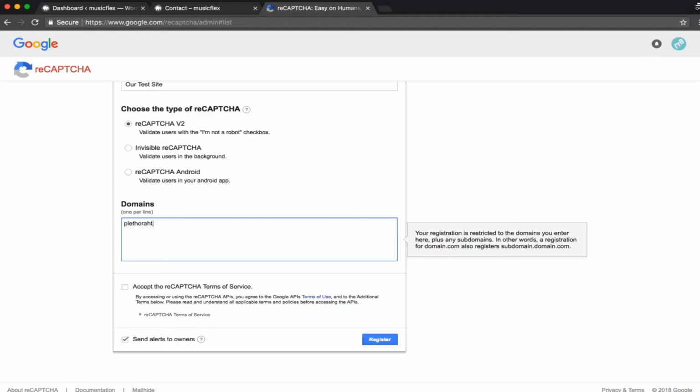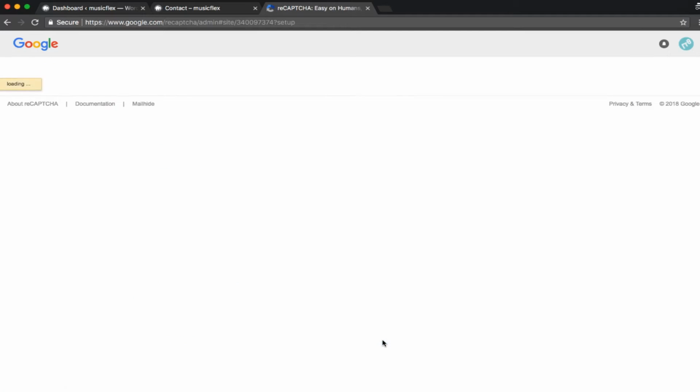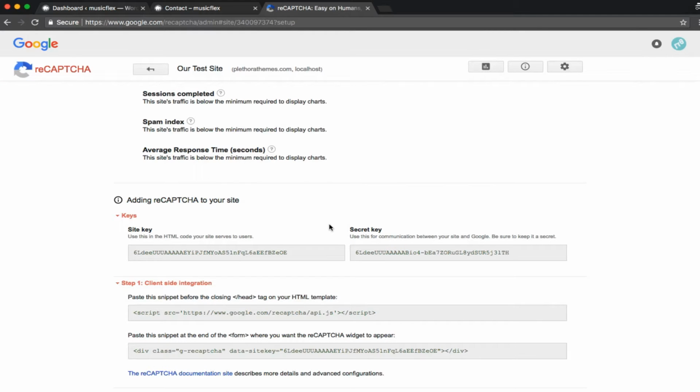Enter the domains where reCAPTCHA will be used. I'm also entering localhost as a domain because I'm testing the form locally. Check the Accept the Terms of Service button and click Register.